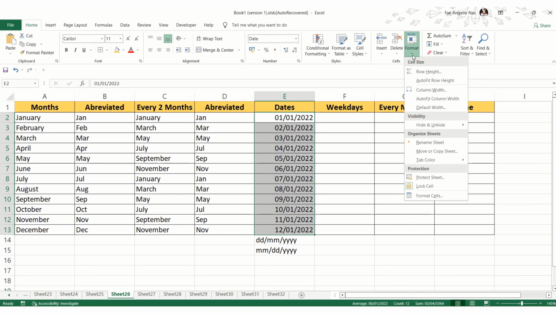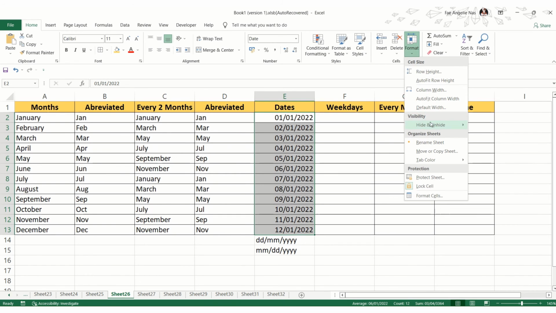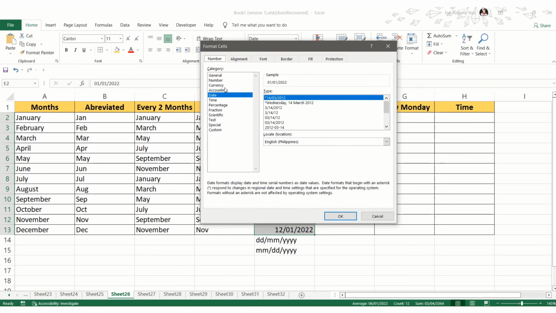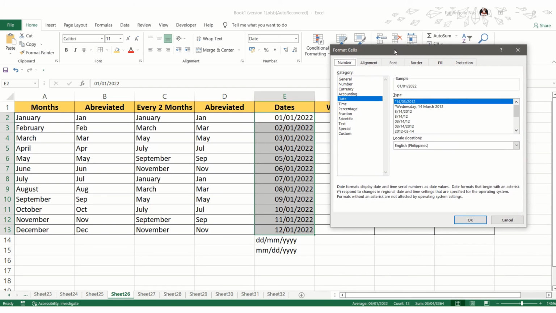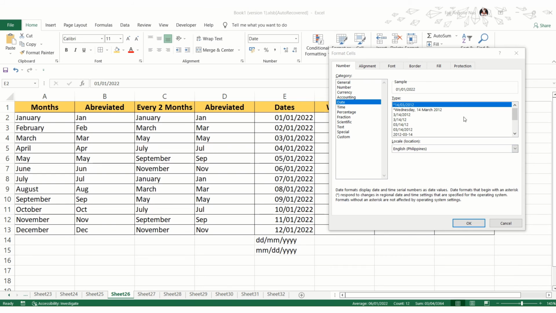So to do that, just highlight the cells containing the information, and then in the Home tab, select Format, the drop down menu, and then select Format Cells. So here there are different options. Since dates are numerical data, we will choose Number and then select Date. So here there are different ways of formatting the dates. So just select the type of formatting you want to use.